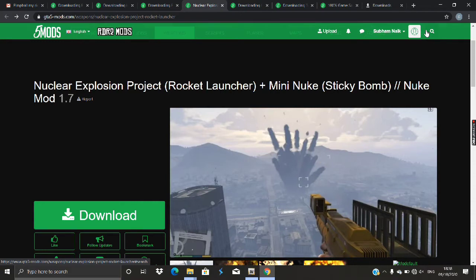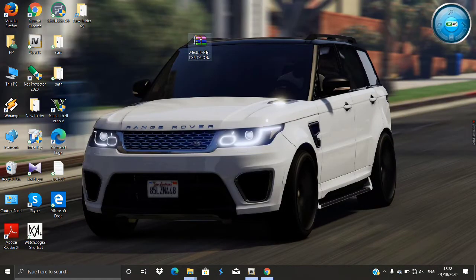There are various categories of explosion in this mod. You can choose which you want. I have used the recommended one. You can choose any one according to your PC specification.